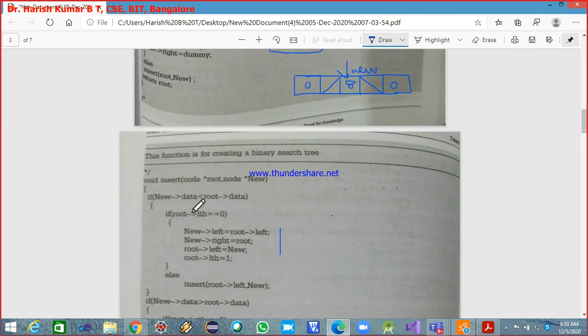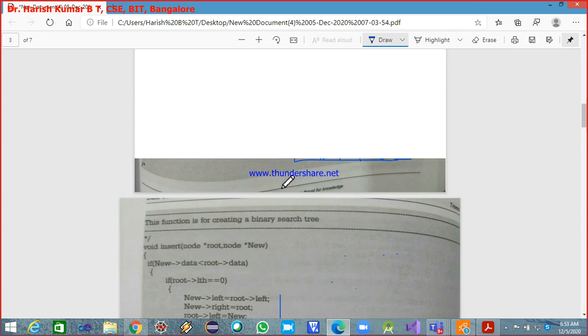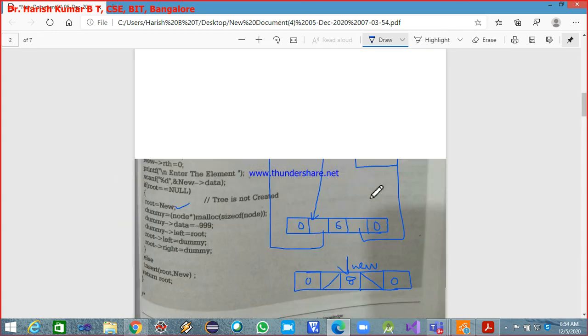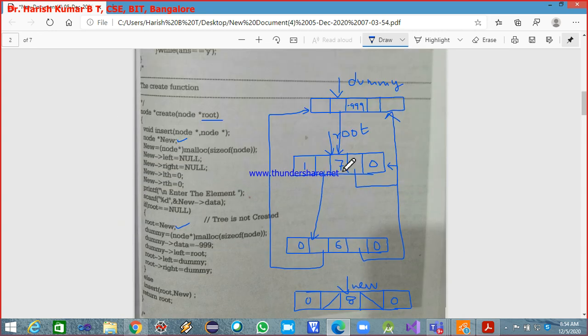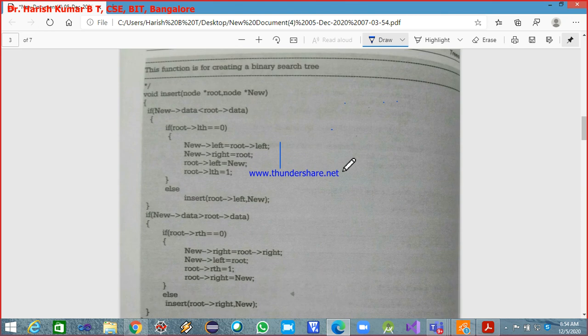Now we'll go to the insert. So again I'm checking whether the data field of the new node is lesser than the data field of the root node. So data field of the new node is 8 and root node is 7. Is 8 less than 7? The condition is false. So that means this new node will not take the position in the left subtree of the root node. So it should be inserted towards the right subtree of the root node.